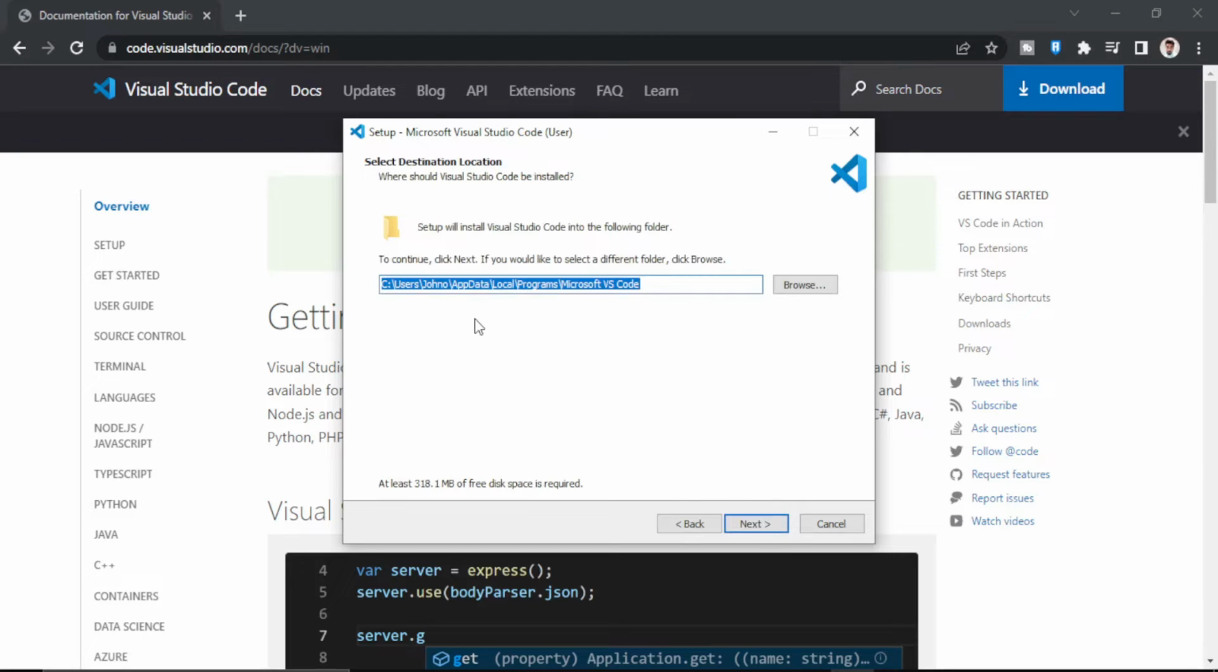Now you have to decide where you want to install your Visual Studio Code. So I will keep it in the default location and then click next. If you don't want it to create a shortcut in the start menu folder, you check this box and you can see it has been disabled, and then click next.